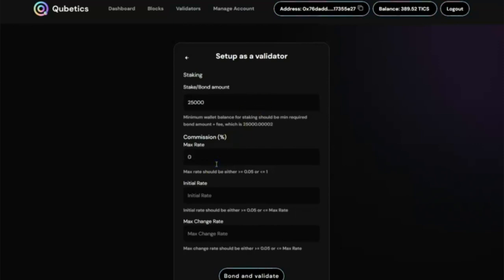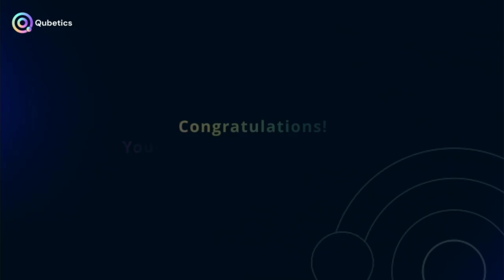Commission structure. Configure commission rates. Commission rate: 0.09% example. Initial rate: 0.05% example. Max change rate: 0.07% example. Click Bond and validate. Success.